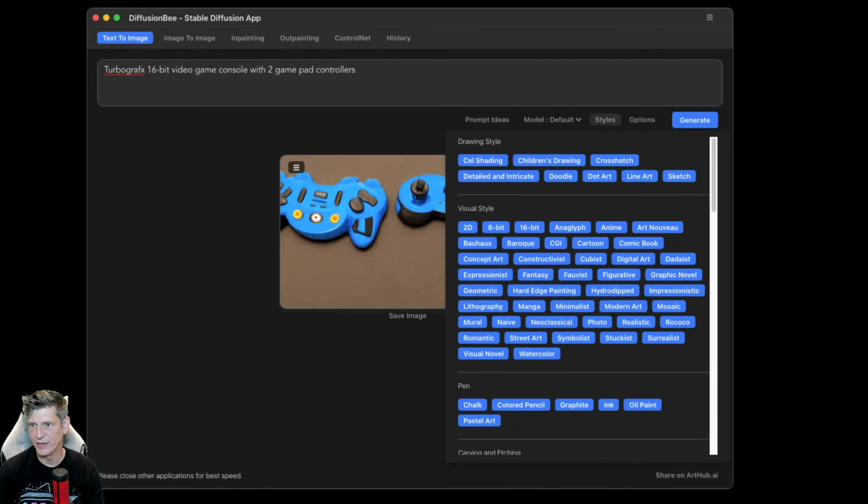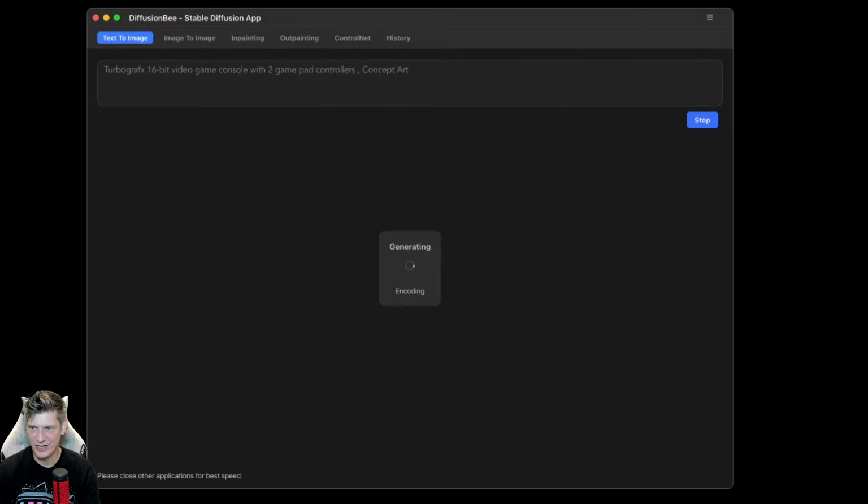You can pull down and I can do like cell shading if I want. You want to try? Let's just for fun. I don't know. Let's do concept art once. Just see what it does for it. There we go. This is going to be great. It's going to be amazing. Generate.